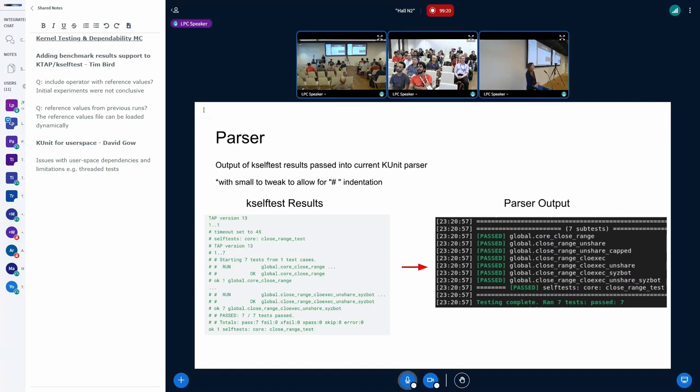Okay, so that's a lot of concepts, and because this presentation is mostly a proposal, I wanted to give you some hope that this would actually work. I've been working on the current KUnit parser, and with just a few little tweaks, mostly to work out the indentation with the hash in KSelfTest, I've taken some pretty standard KSelfTest results, inputted them into the parser, and as you can see, you already get some pretty nice output.